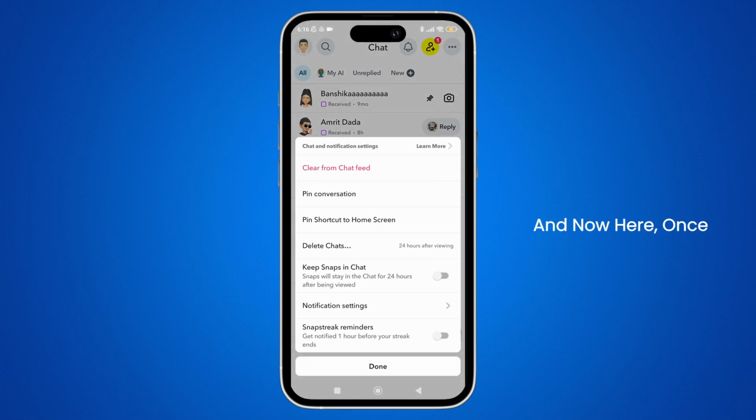Once you're inside the chat and notification settings, just tap on the option that says clear from chat feed. Once you tap on it, this will remove the conversation from your main chat list. But don't worry, this does not unfriend or block them. They only appear again if they send you a new message.